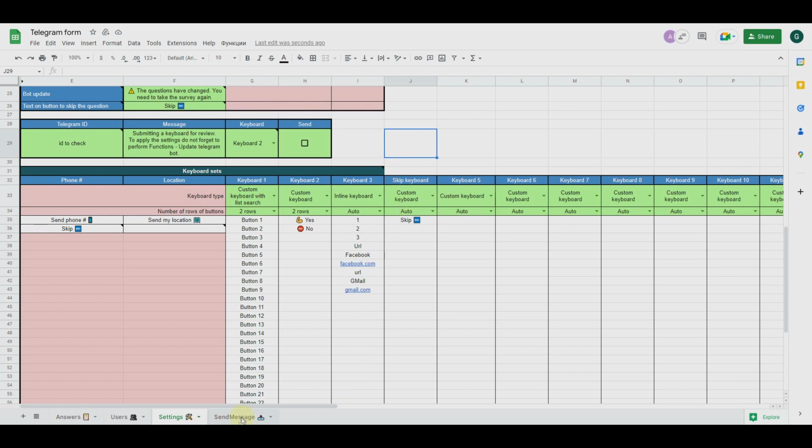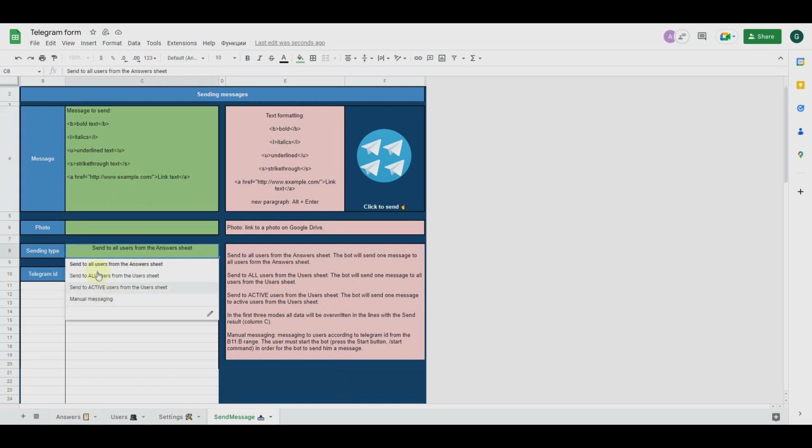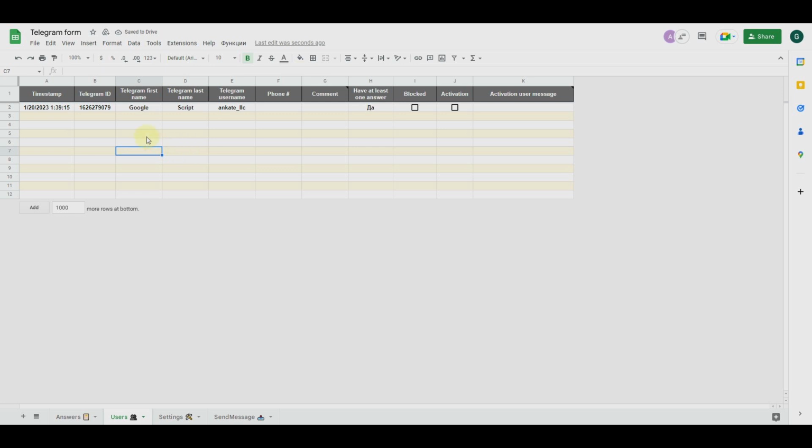In the table, mass messaging is implemented. You can send messages and photos to users. And here there is the possibility to choose which users you want to send the messages to. On the users sheet, information about users is saved, and you can manage their access to the table, block or activate. Here is such a bot.